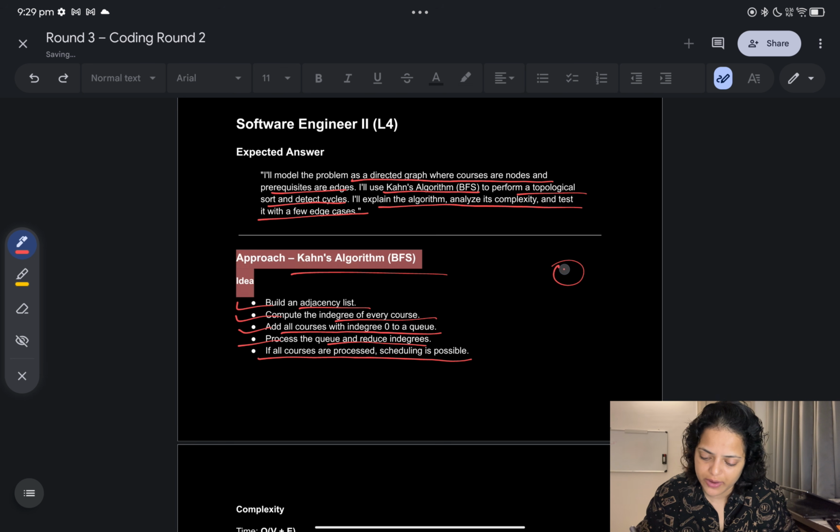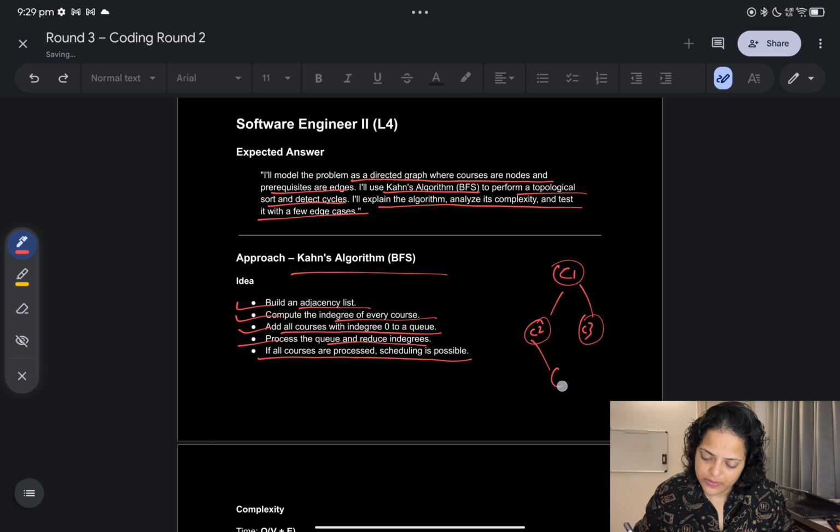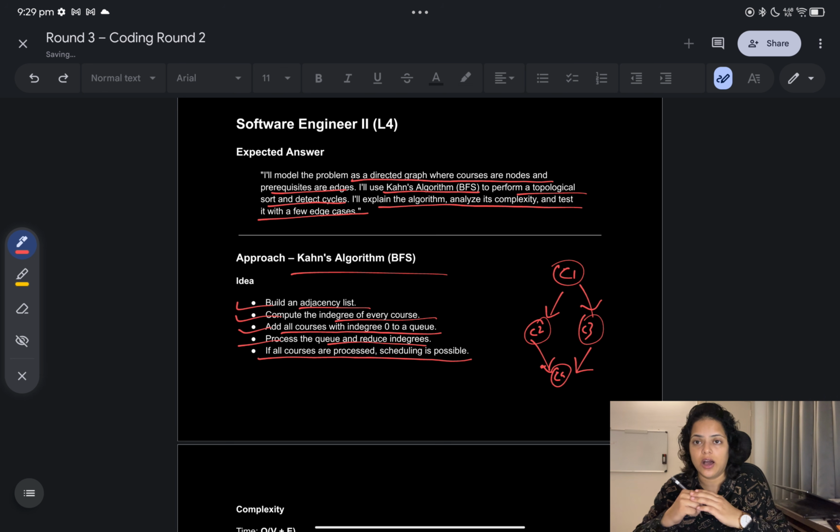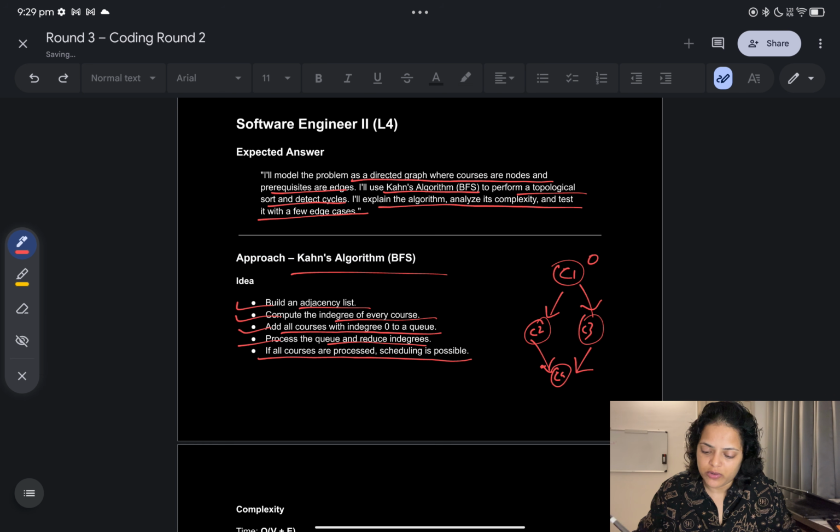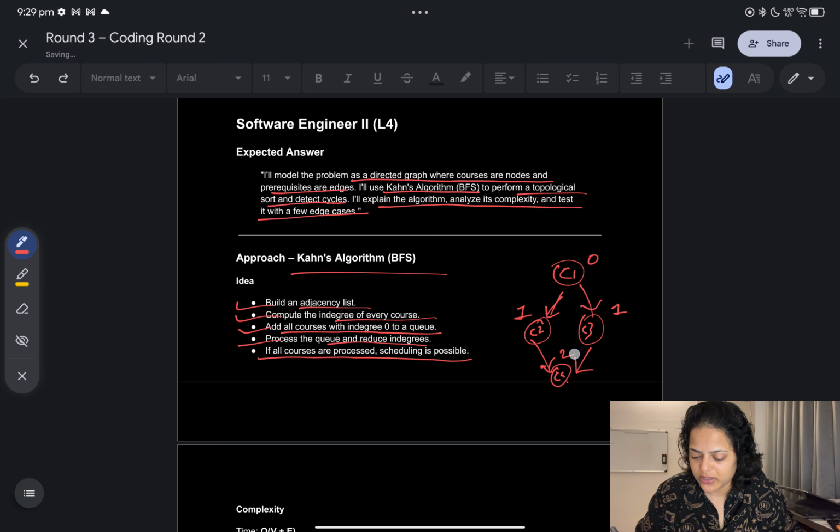For example, if you have something like this, C1, C2, C3 and then C4, and the graph direction is something like this. The in-degree of C1: how many edges are coming into C1? Zero, right? So the in-degree will be 0. What is the in-degree of C2? It is 1, because one edge is coming in. C3 is 1, and C4 is 2, from here.